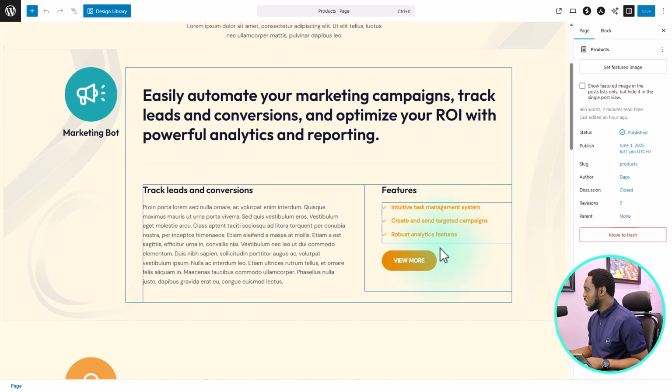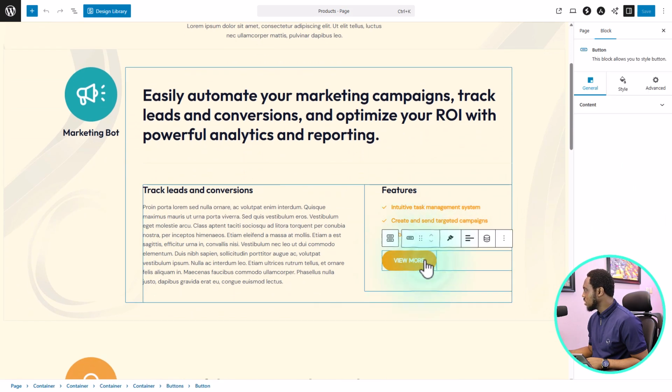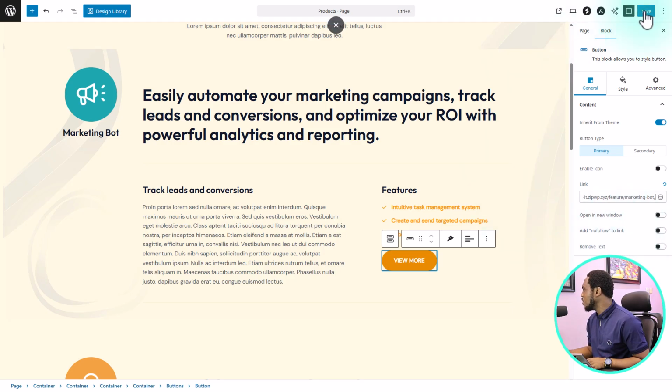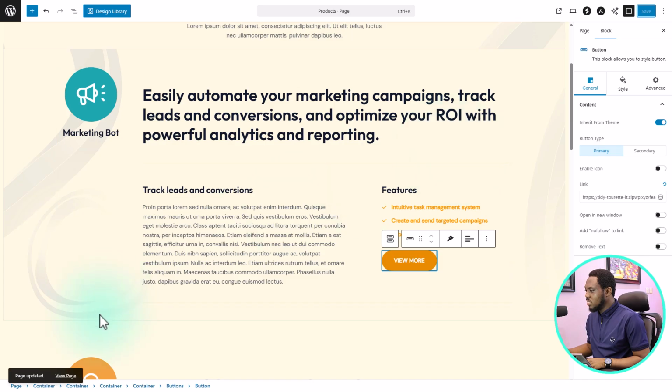And we can just scroll down here. Let's come to our button. Let's open up our content, and from here we can just paste our link here, and that's it. We can open this in a new tab if we want, or you can even add a nofollow and maybe even remove text if you want to do that. That's literally up to you. So now let's save this. That's it. This is done here.